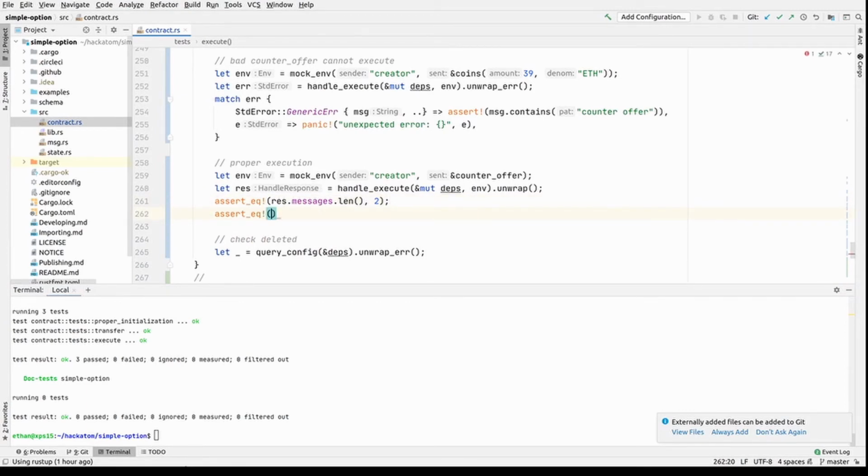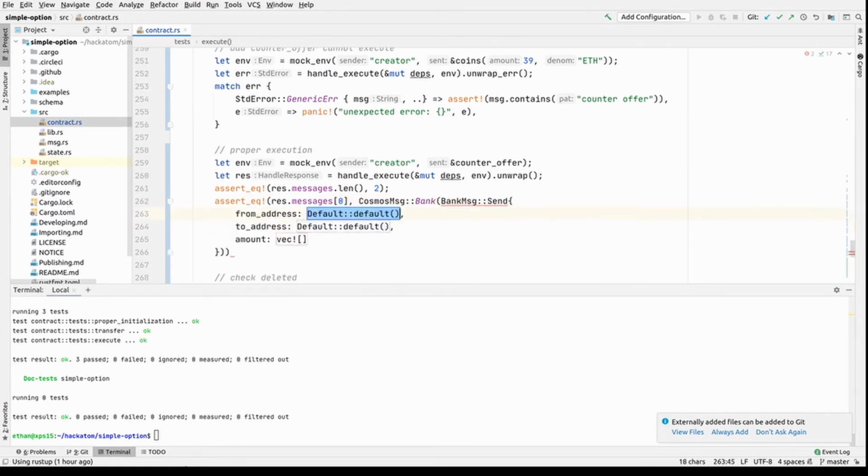We can do result messages 0. This is Cosmos message bank, message send, and the from address is the generic contract address we can import everywhere. You can use into to turn it into a human address. So anyway, the mock contract address is unit global, so for all the test cases we use one address for everything. So it's from the mock contract.